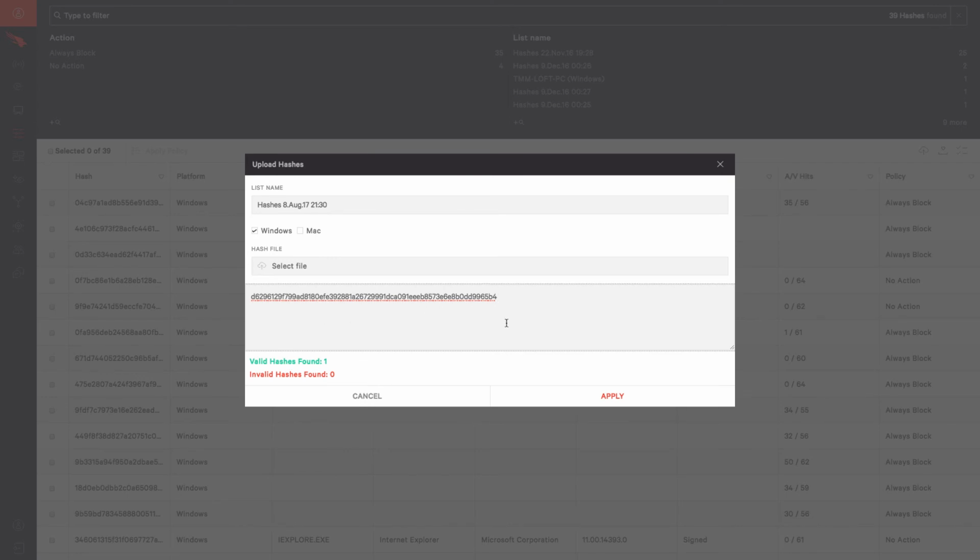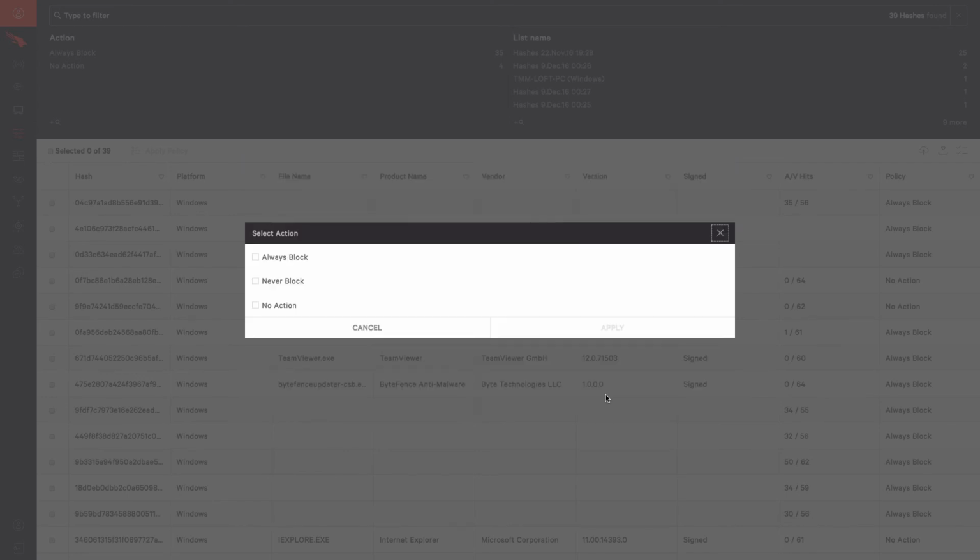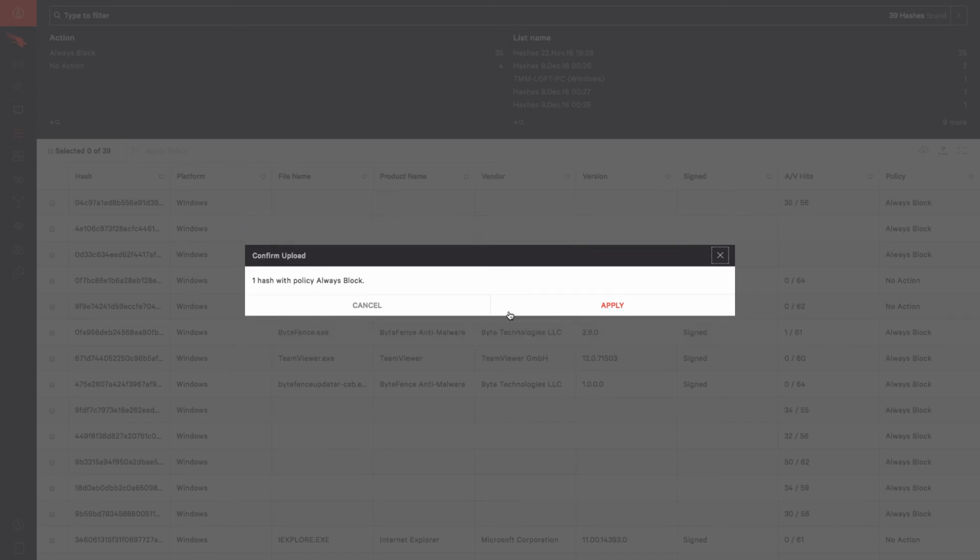Now that the hash has been imported, we need to tell Falcon that we want to blacklist or whitelist this hash. In this case, we're going to blacklist it. For that, we need to check the hash and assign the always block policy. Choosing never block would actually whitelist the file. Then click apply. Now we can see that the always block policy is assigned to this hash.